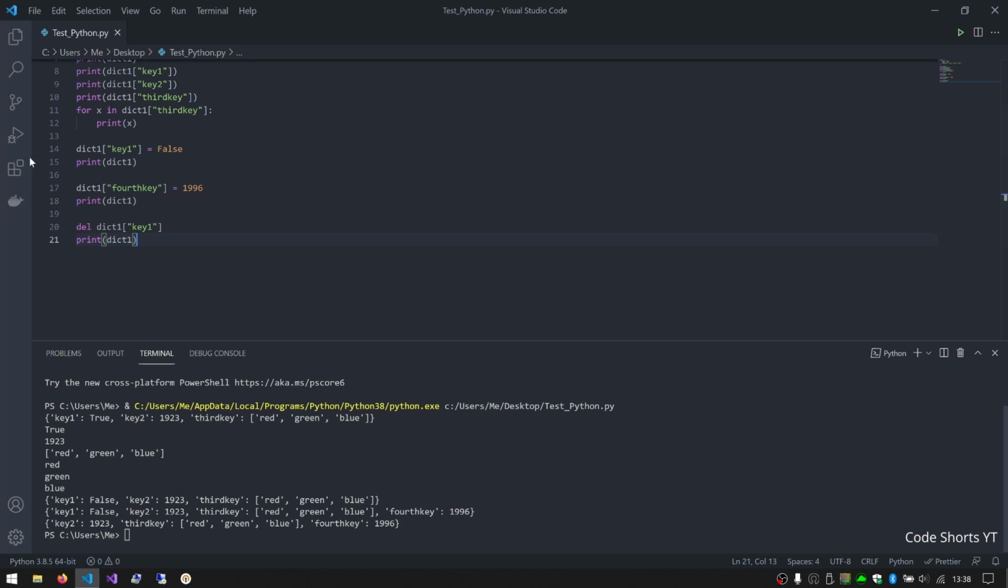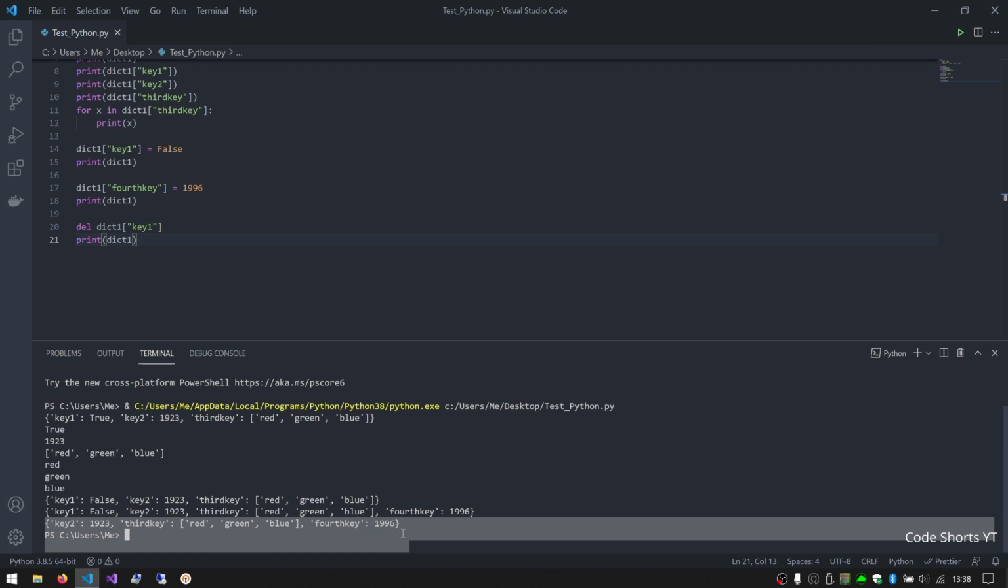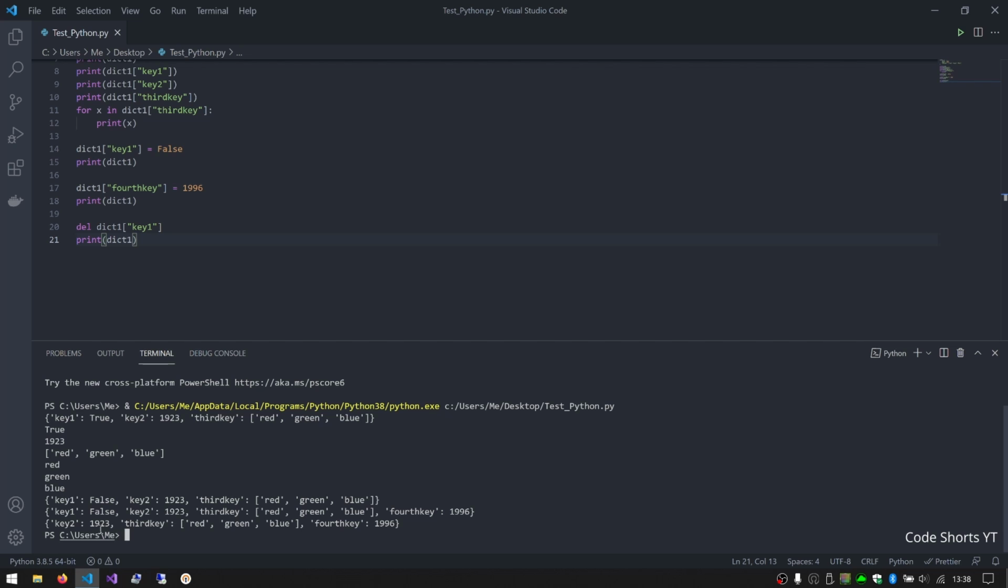So right here you can see the final thing I printed out was the new modified dictionary, and you can see that there is no key 1 anymore. It starts with key 2. Hence the delete up here.